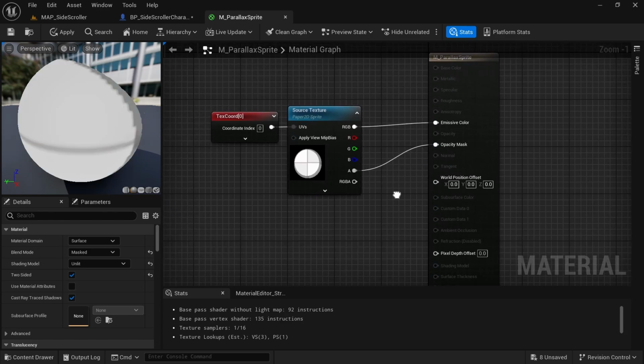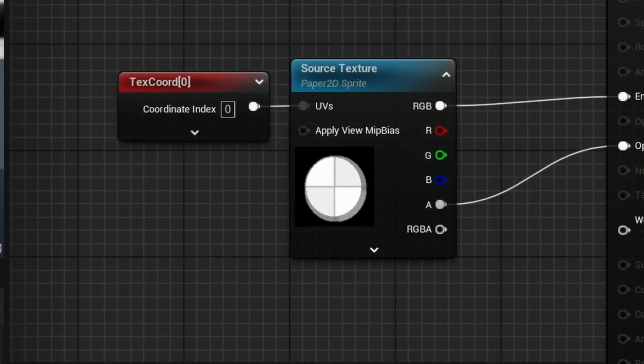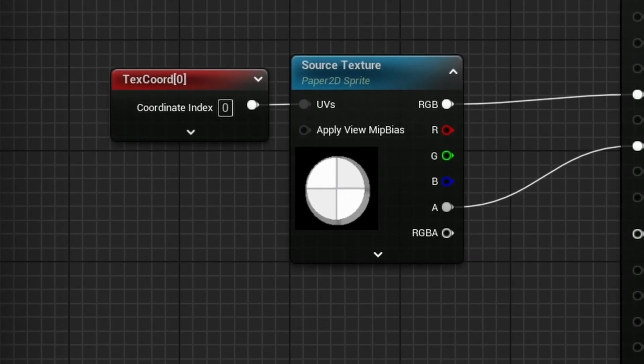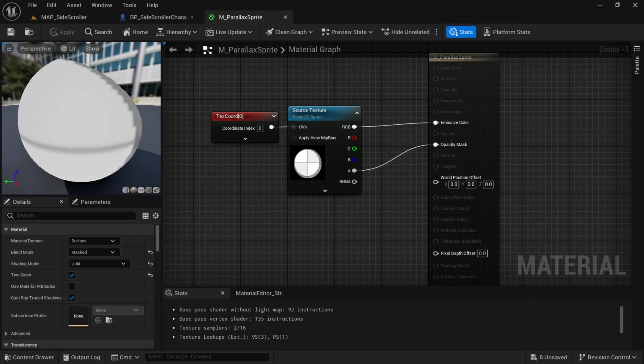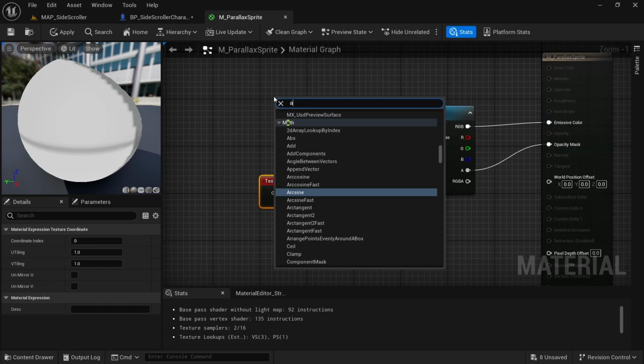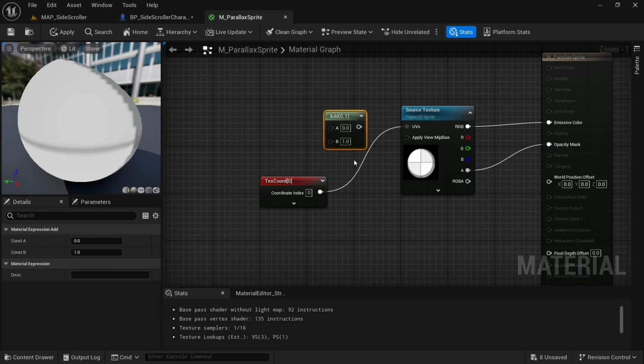On the source texture, you can see this UVs pin, which basically allows us to set the X and Y, or in the case of Unreal Engine, X and Z coordinates for how our texture is being positioned on the sprite. When using the text coords nodes, like we are doing now, it will be centered in the default position. We still want to use the text coords as the base, but add our offset from the parallax scrolling to that. Right-click and search for Add. Connect the text coords to the B value and the output to the UVs.